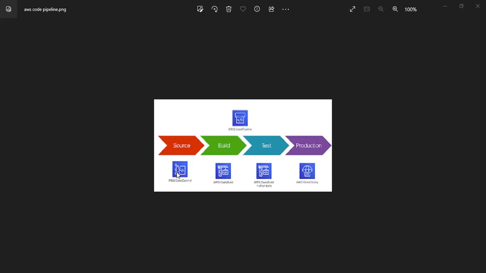AWS CodeCommit is basically used for committing and managing your source. AWS CodeBuild is what we use for building your code, whether it is a Spring Boot, Maven or Gradle based project, a Node app, a React app or any other app. Then you can test that app if you want to, so there are services you can use for testing.